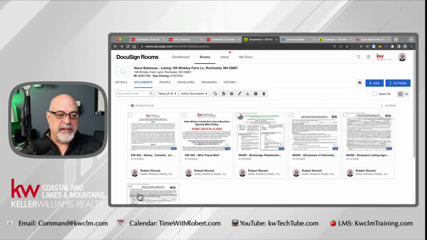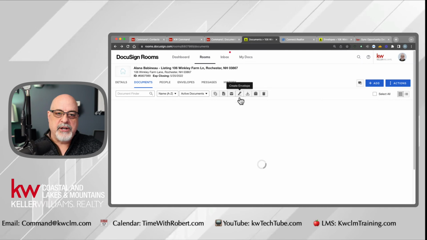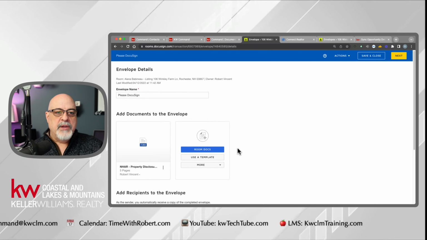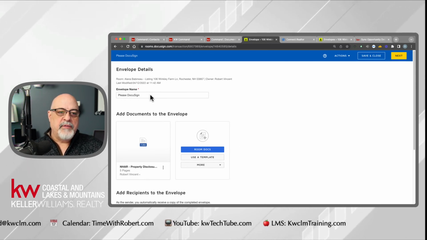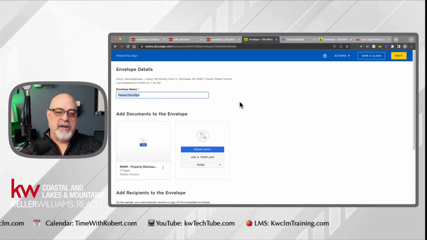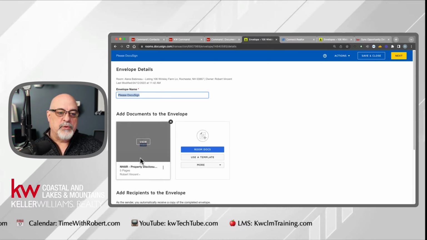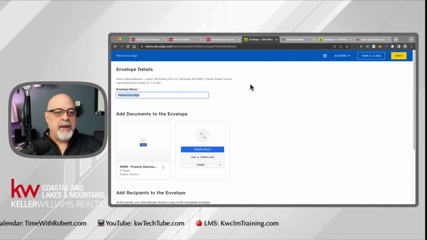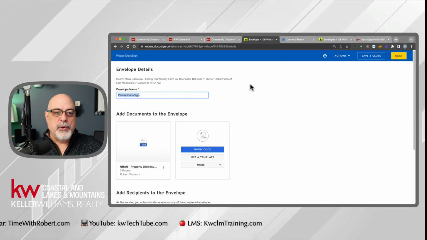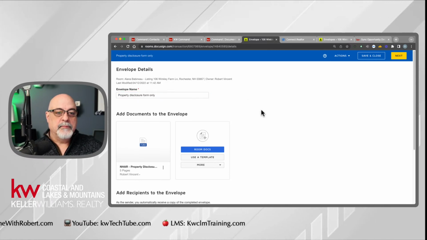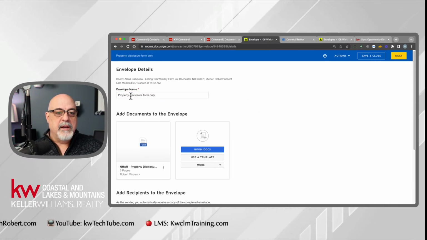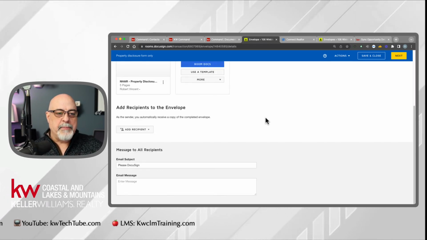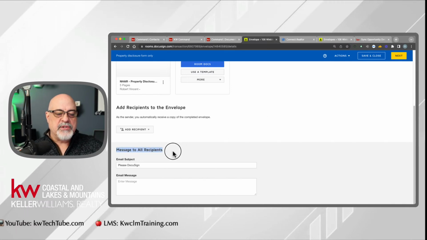So I've got my document selected here with a little checkbox, and I'm going to click the pen icon, and it's going to create an envelope for me. So here's my envelope. Now in the envelope, I can specify a name for this envelope. This is for me as a reference. So I could say that this is the property disclosure. So I'll put my cursor in where it says envelope name, and I'll say property disclosure form only. Okay, so now I have, just for me, I know that the only thing that's in here is the property disclosure form.